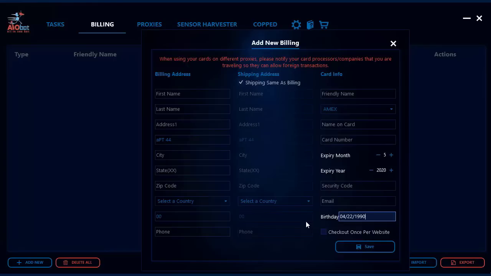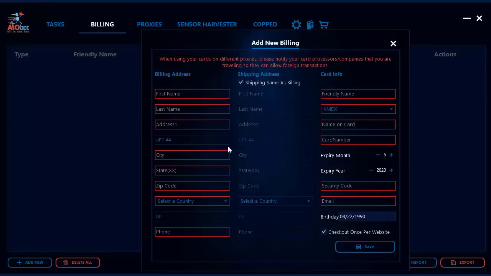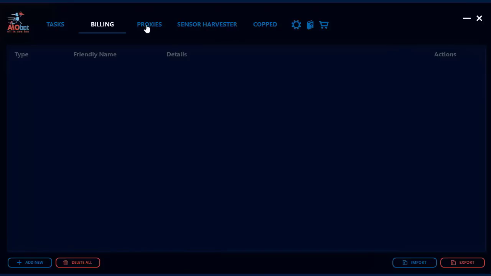For Supreme, they do not allow you to use the same profile to check out more than once. So for each billing profile that you have for Supreme, I suggest you enable this. And then you can click save. I don't have my billing saved at the moment, but the next thing we can go over is the proxies tab.